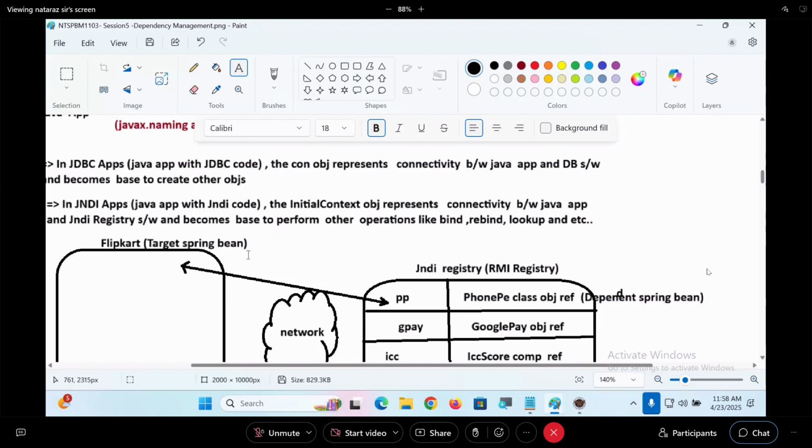This is called JNDI lookup or dependency lookup operation. Everyone getting my point there?